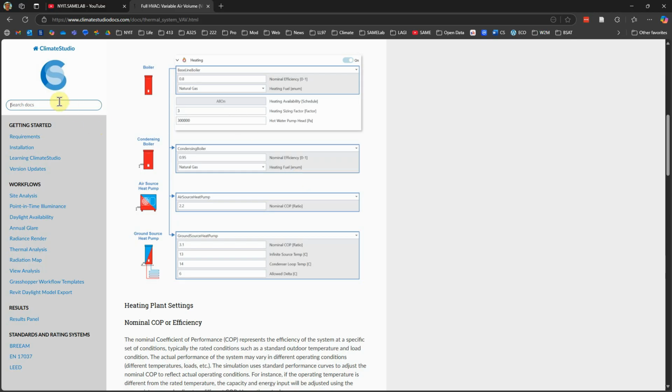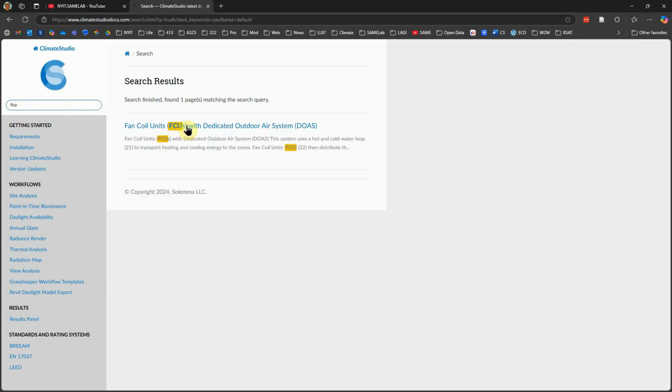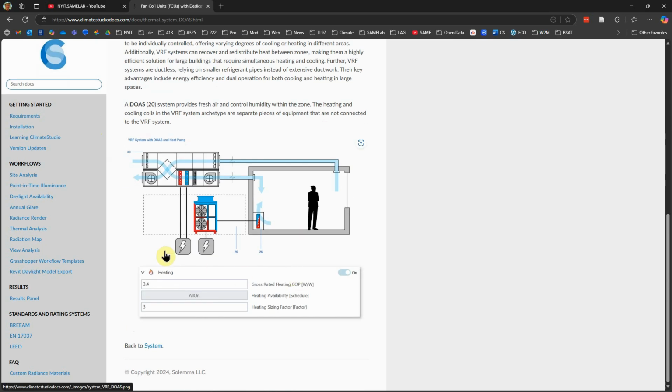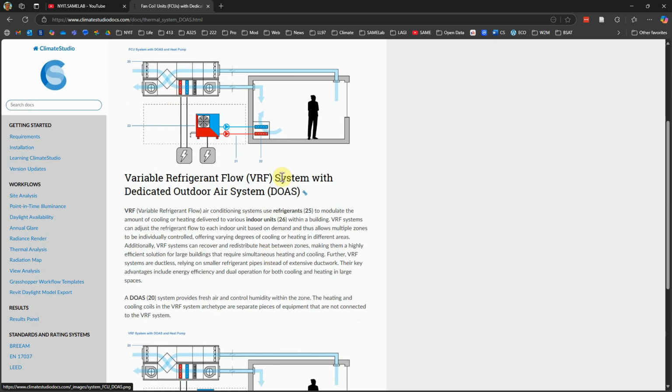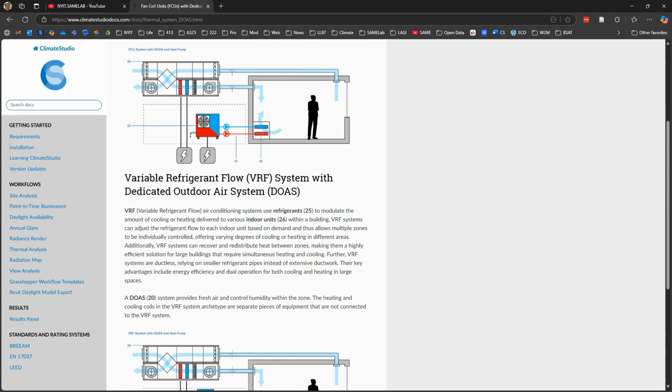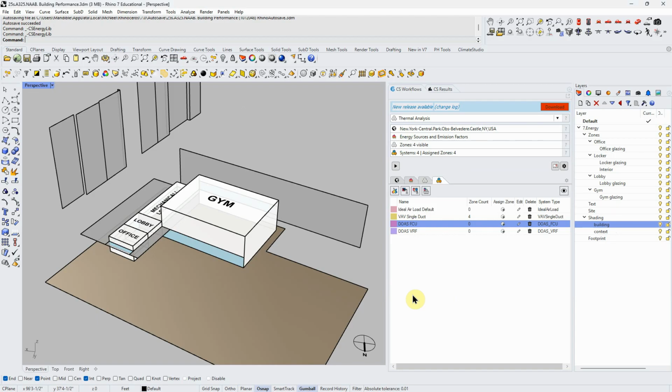And then if I put in fan coil unit, yeah, that works. I've got a good graphic here of the fan coil unit, and then how the VRF, DOAS with VRF, so it's DOAS with fan coil unit, DOAS with VRF, how they're different. Anyway, I chose the DOAS with fan coil units.